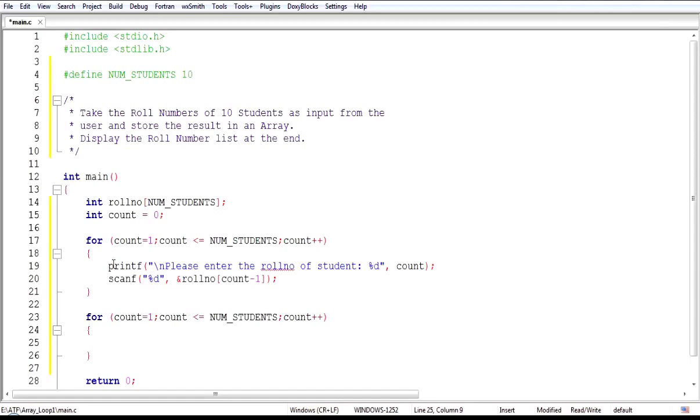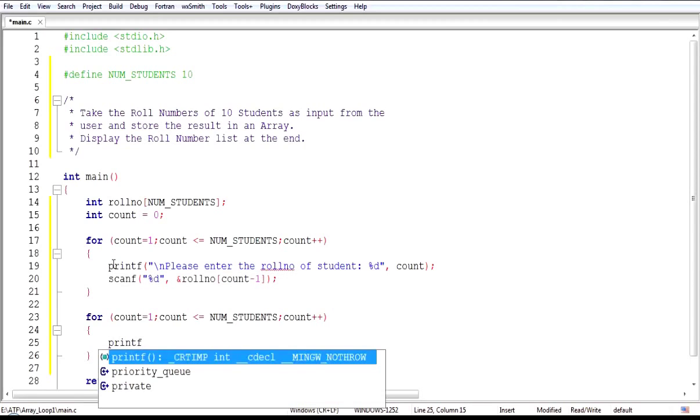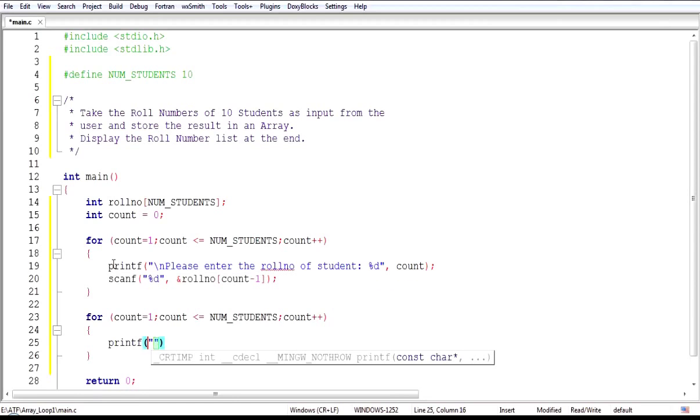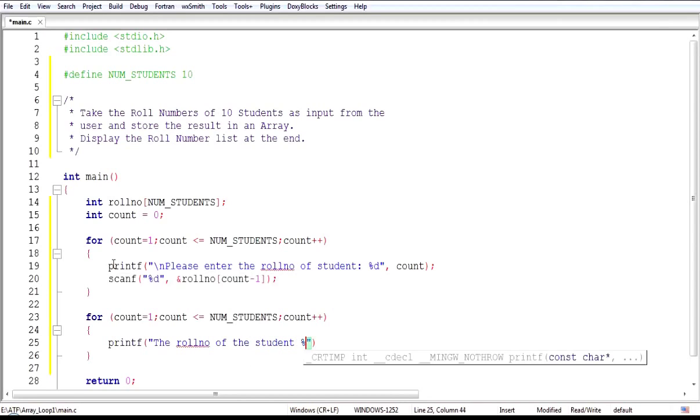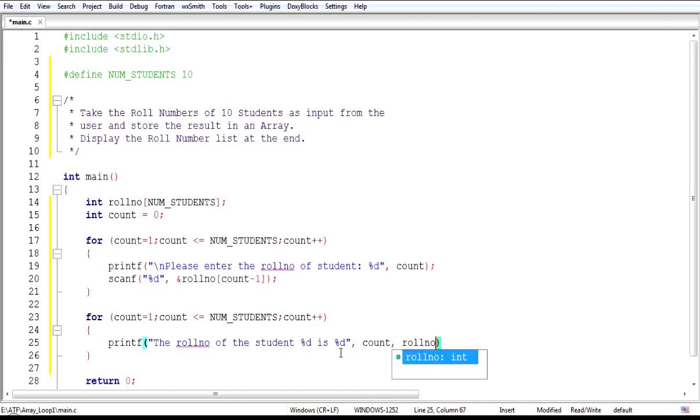So I'll just write the statement again. printf "the roll number of the student %d is %d". So how will we print it? Instead of the first %d, we want to print our loop counter itself. So we'll print count, and instead of the second %d, we want to print the roll number. We'll print roll number, and we'll pass the index to the array.